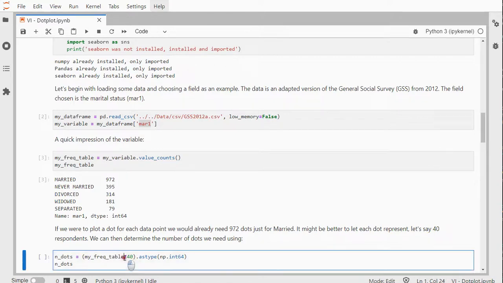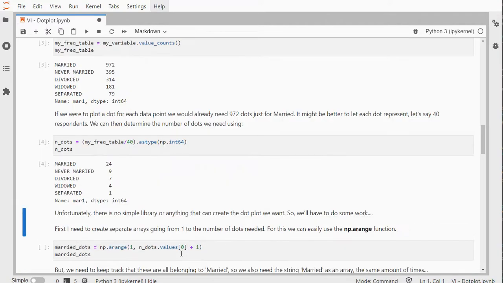So what I can do is divide my frequency table by 40, but I want it rounded. So I'm going to use astype with NumPy integers. Then I know how many dots I want to draw for each of the categories. Now, unfortunately, I've looked long and hard to make this kind of dot plot, and I haven't found any easy way. So we're in for a small ride.